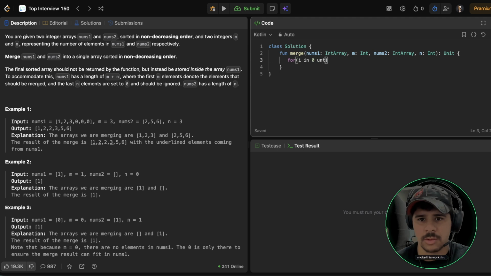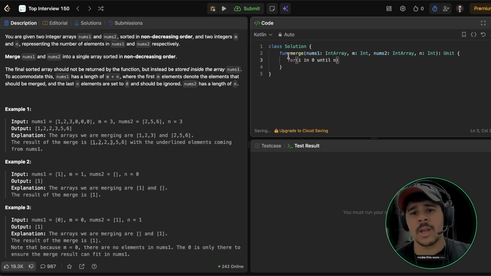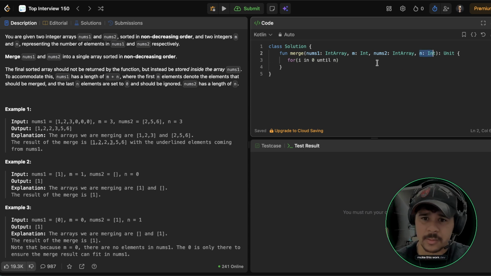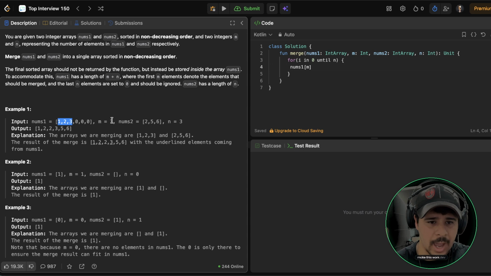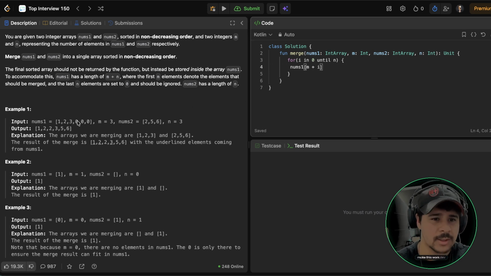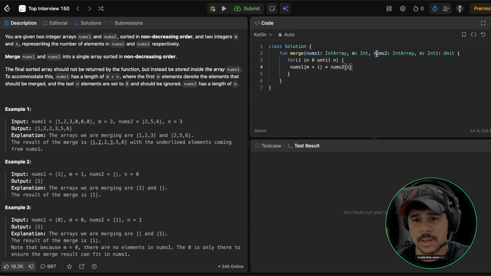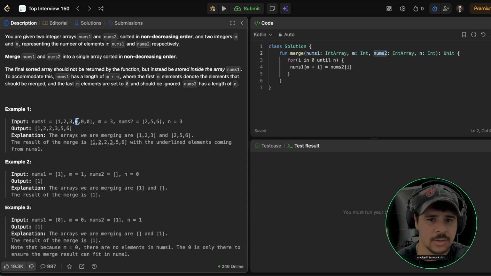in 0 until n. So what I'm doing here is gathering all the indices from 0, the first one, until we go through all of n. Then you get nums1, at index m plus i, so the first i is 0 here, and we set it to nums2 at index i. So whatever is in nums2, we add it here, at m plus i.